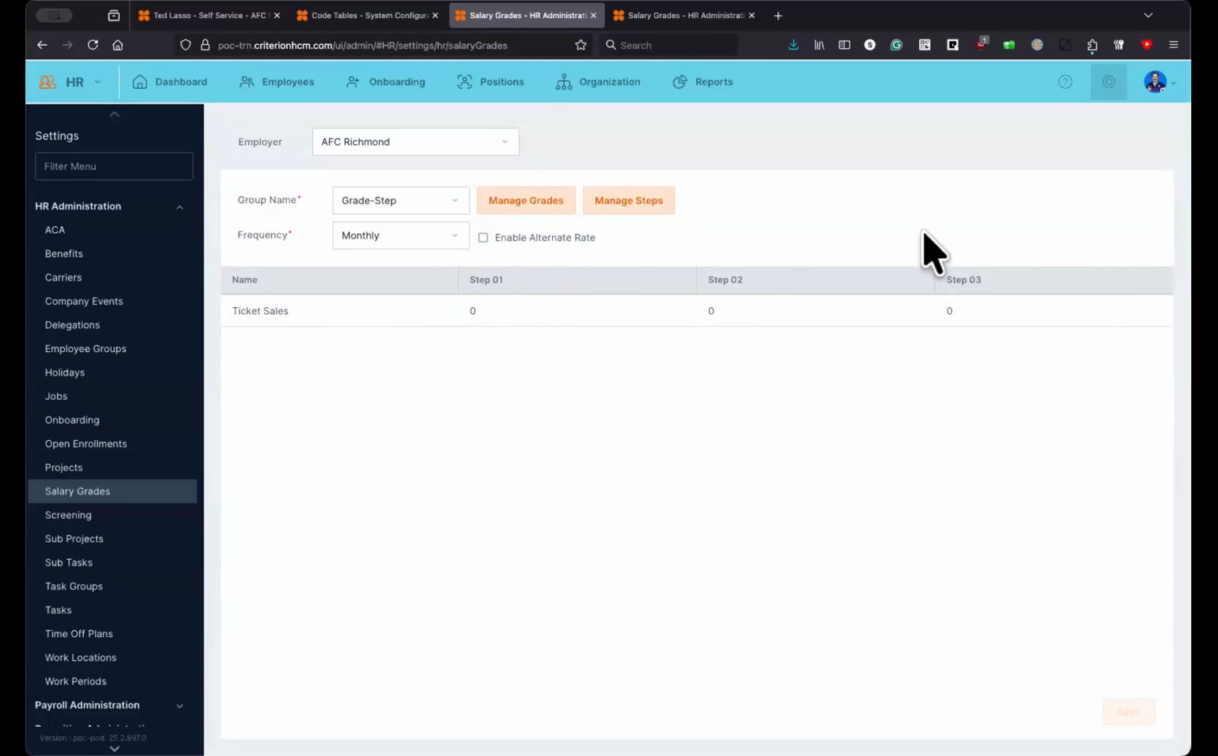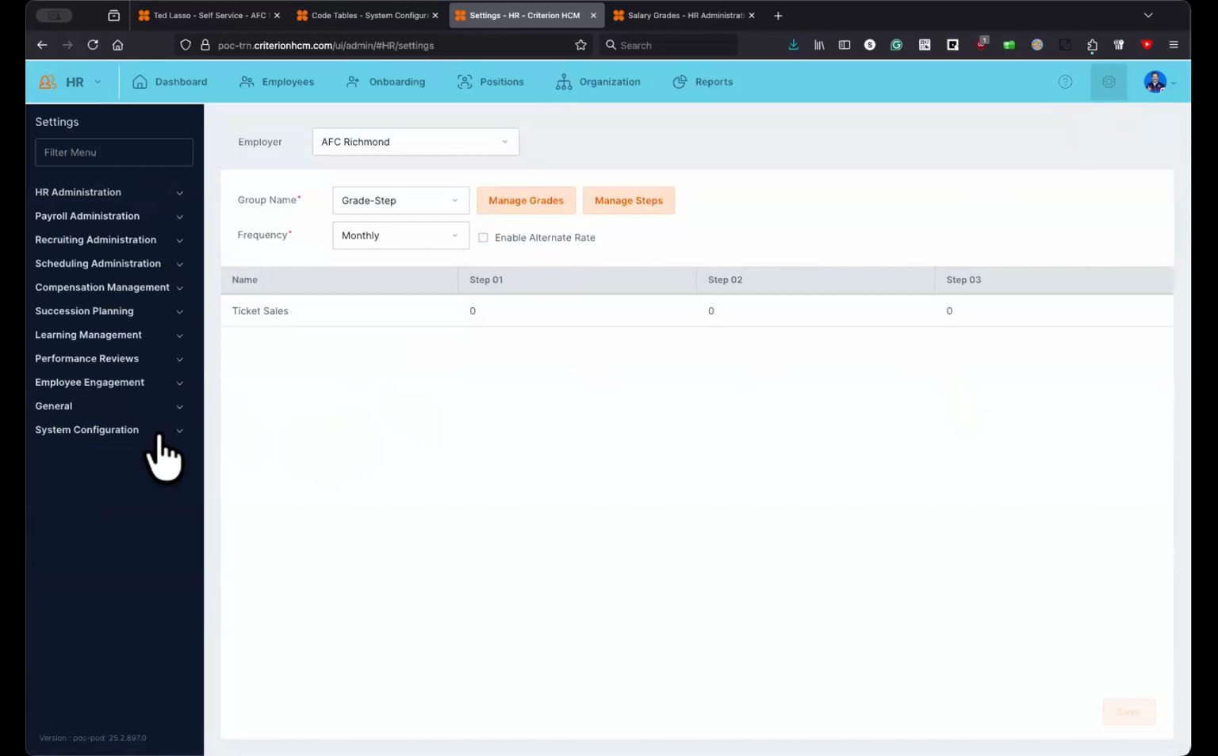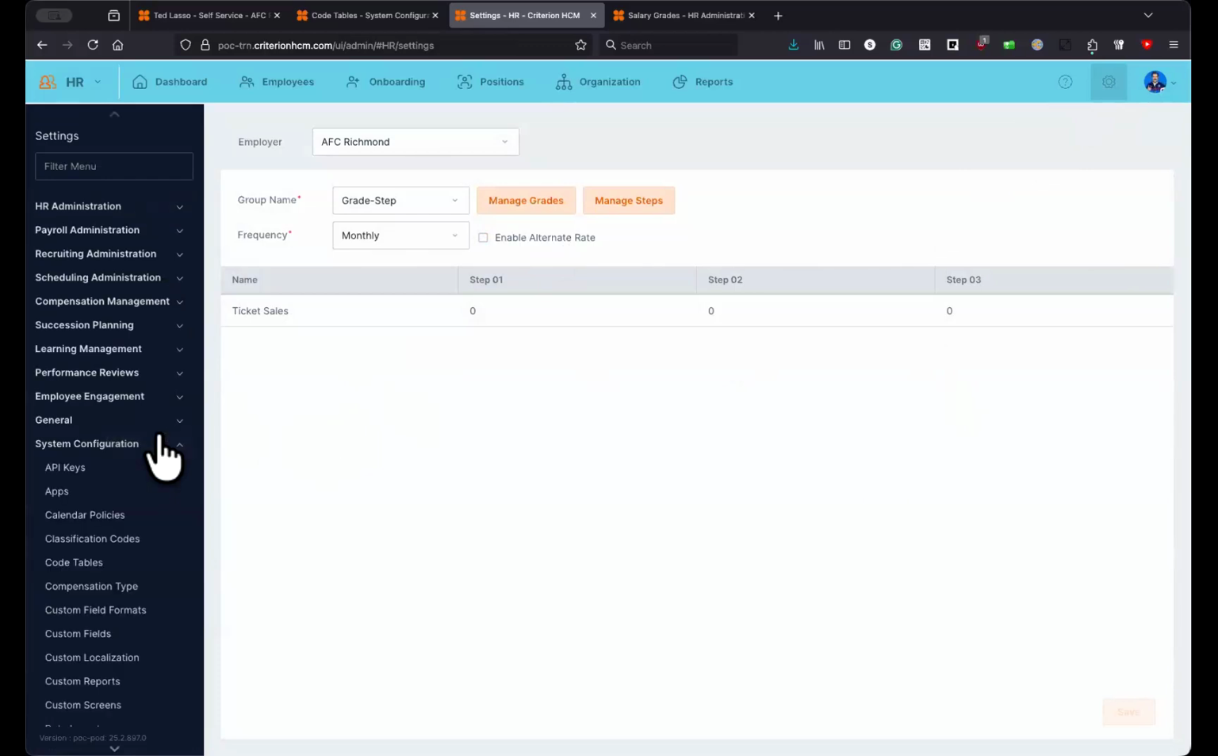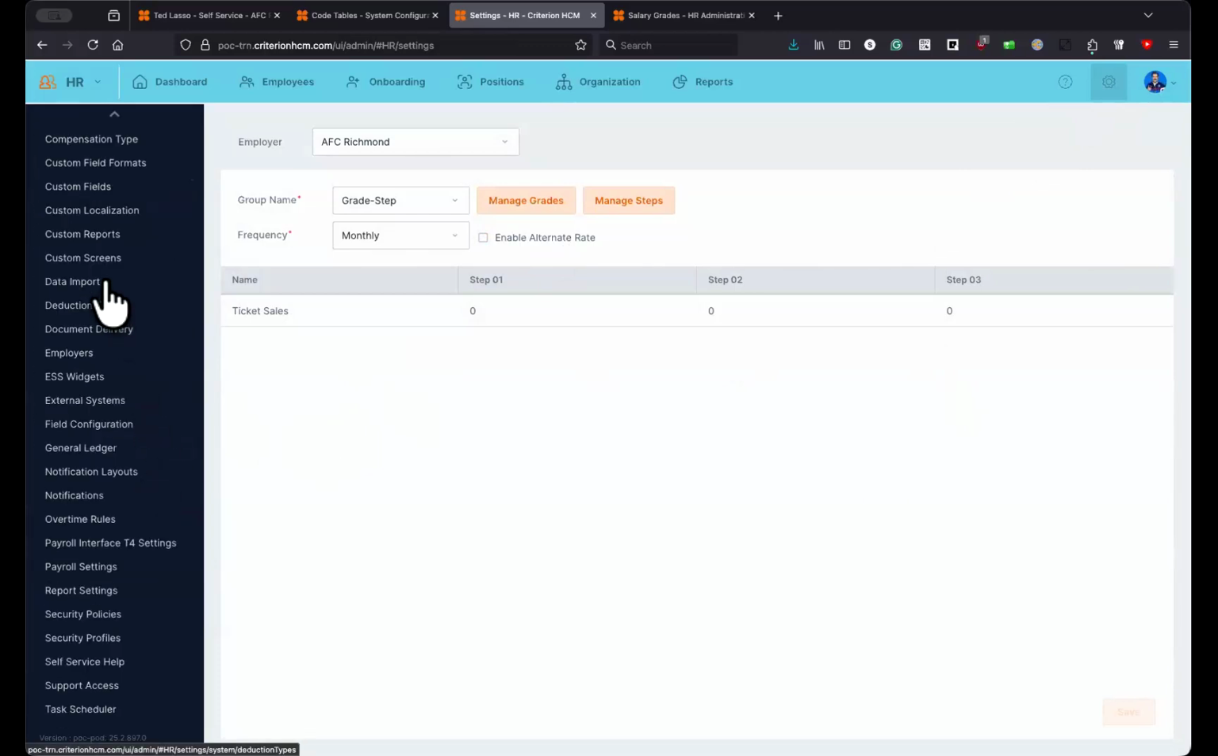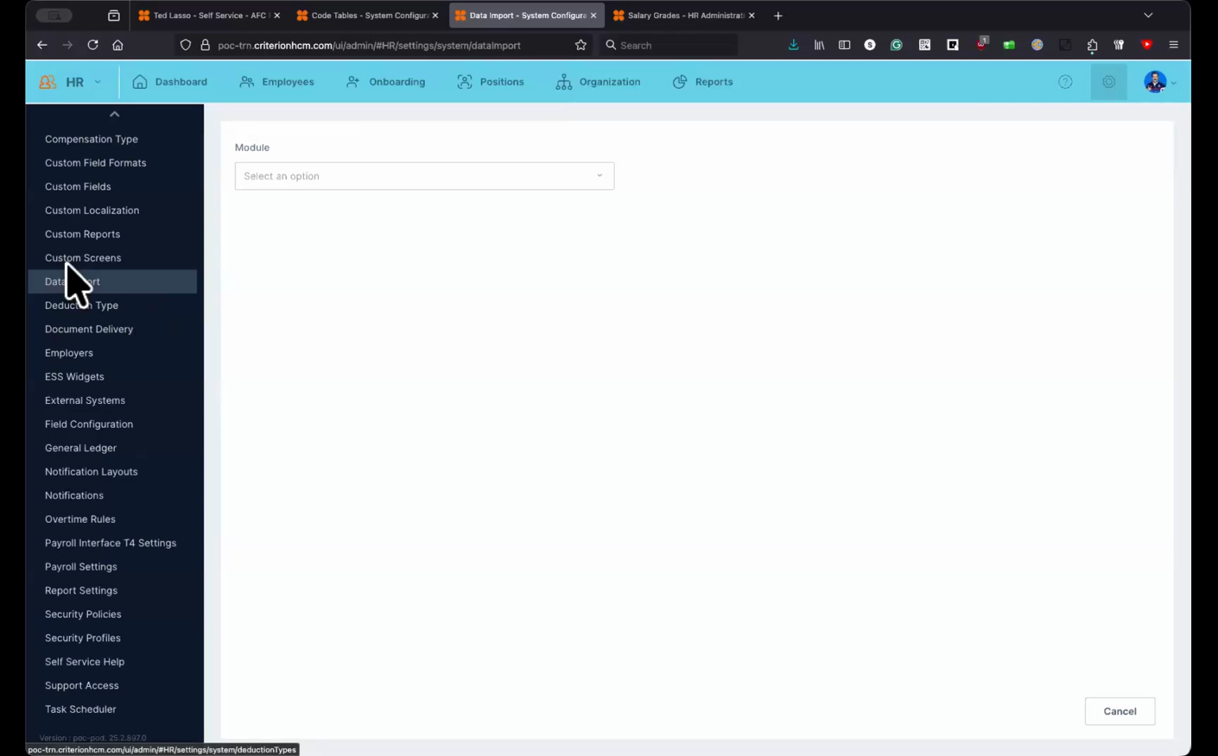All right, now I do want to mention that you can import in salary grades if you want to do that. Let's talk about that just very quickly, and then I'll show you where you can set this up on the actual jobs, the positions, as well as the employees. If you're familiar with any data imports, they are right here.